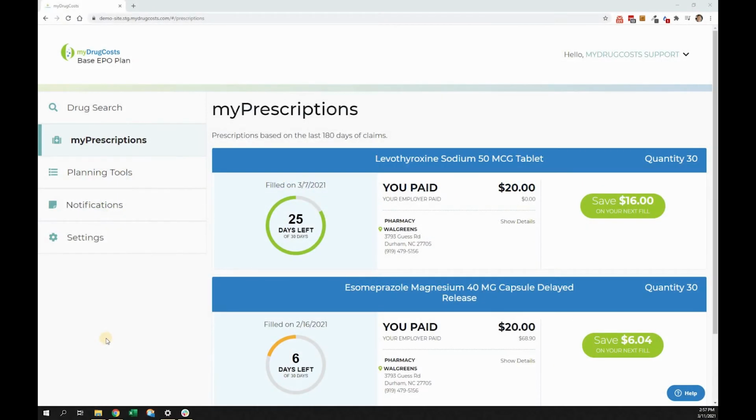Hi, today we'll be doing a very quick demo of the myDrugCosts tool. However, if you're looking for a more detailed version, I'll post a link to that video in the description below.